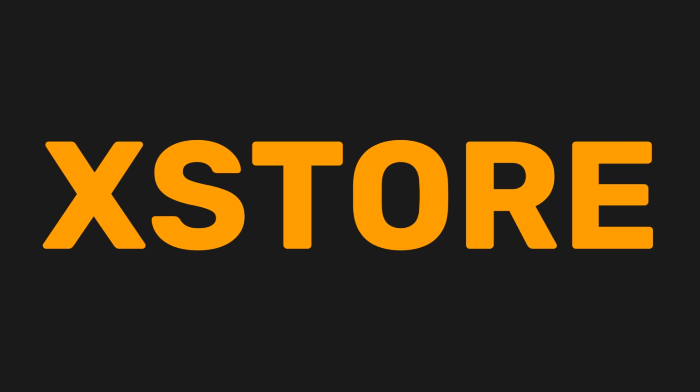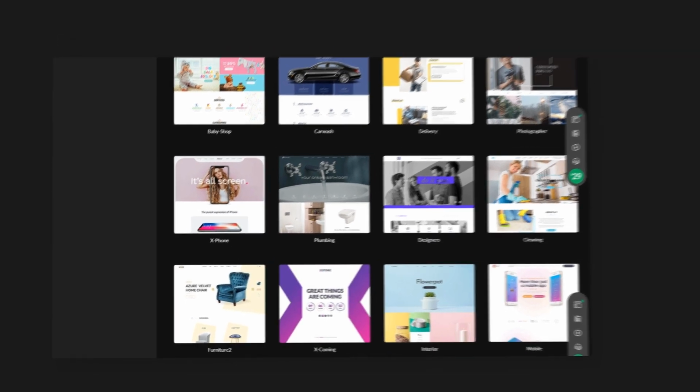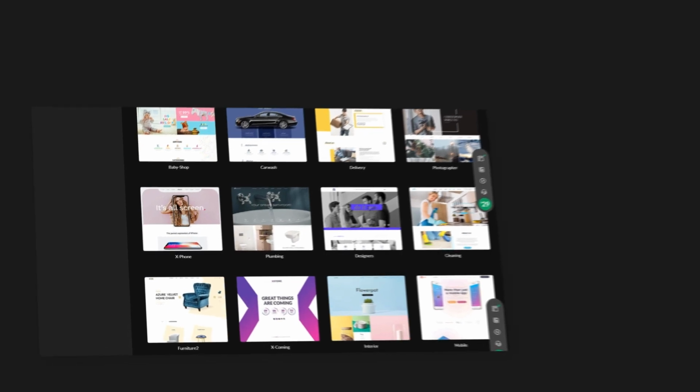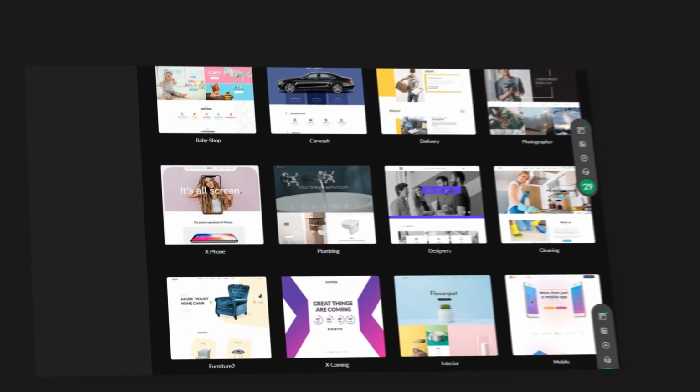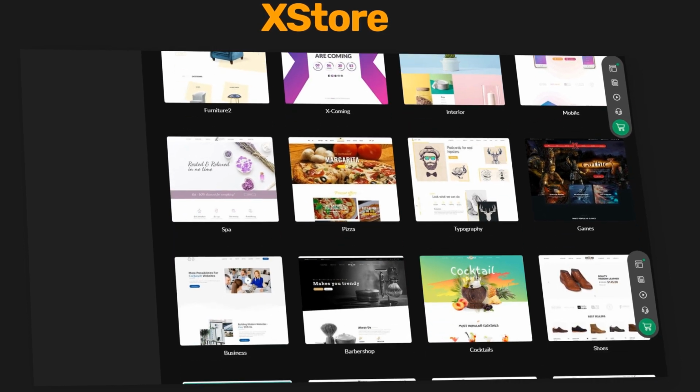Store. One of the most outstanding multi-vendor WooCommerce themes I would like to introduce to you is the Store theme. Store tries to cover all the features that you need to develop a WordPress multi-vendor marketplace e-commerce website.